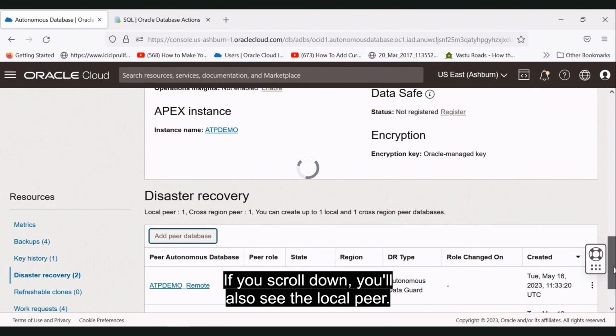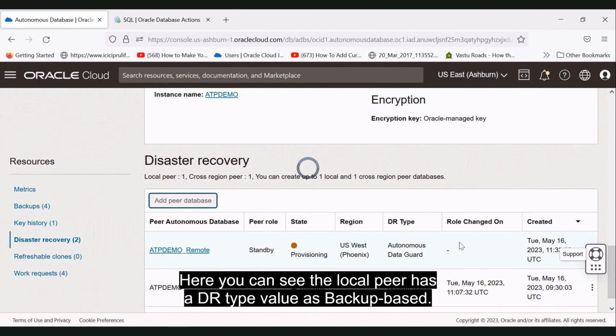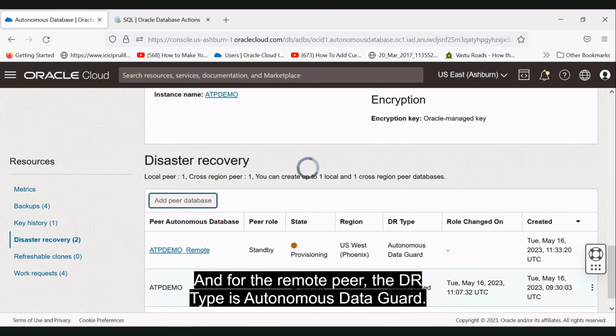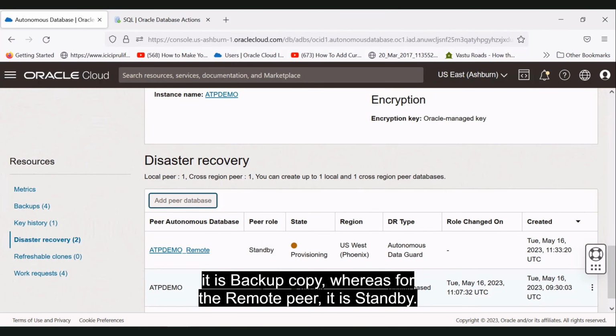If you scroll down, you'll also see the local peer. Check the column DR type. Here you can see the local peer has a DR type value as backup based, and for the remote peer, the DR type is autonomous data guard. And the peer role changes accordingly. Like in case of ATP demo local peer, it is backup copy, whereas for the remote peer, it is standby.